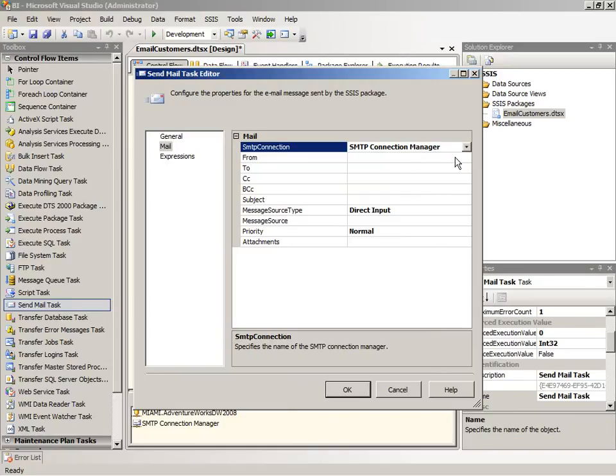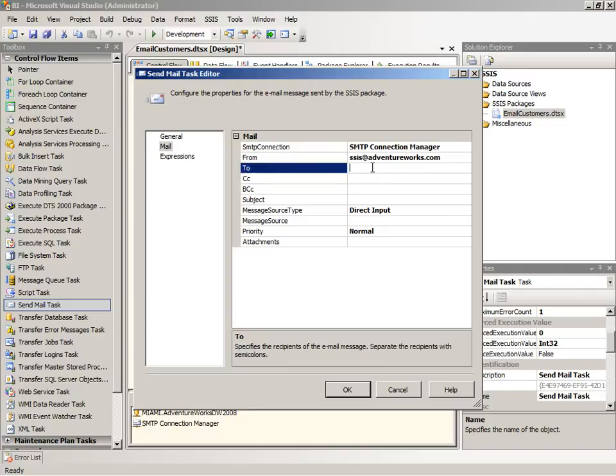My next step then is to configure the mail message so I can define from. So I'll put in a fake address here from SSIS at adventureworks.com. And then my to address will change based on the current iteration. So I want to use the email address for each customer, but I still have to populate something in this field. Otherwise, I cannot configure the send mail task. So we're going to override this value at runtime, but meanwhile, I'm going to populate this with a fake address. And I'm going to do a blind copy to the administrator, which is how I'm logged in to this server.